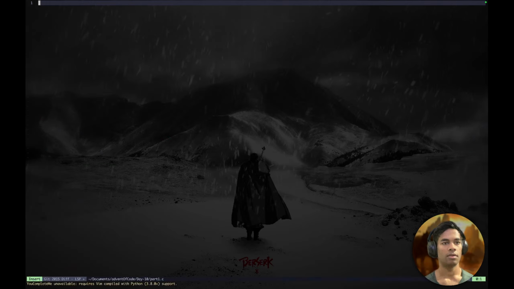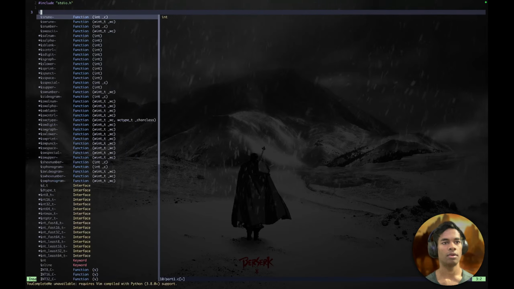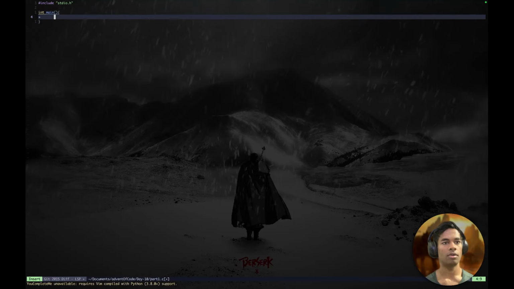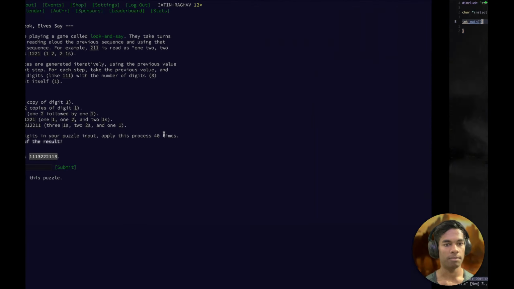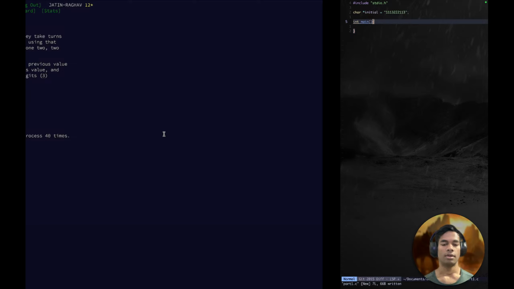and make part1.c, right? Include stdio and main, of course, and I will make this a global char pointer initial equals this. That is the initial thing. Now I don't have to read any file or anything like that. I just have to perform this, right? Your puzzle input is this. So I have to make a function which takes in a string like that and works with that, right?